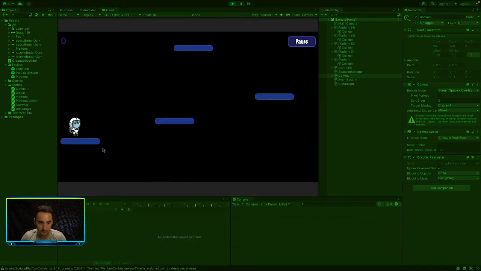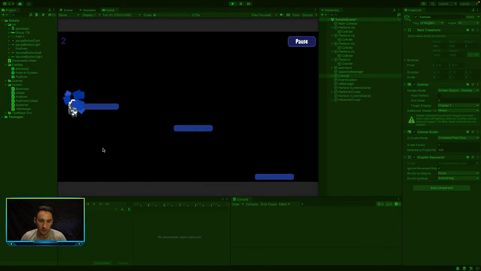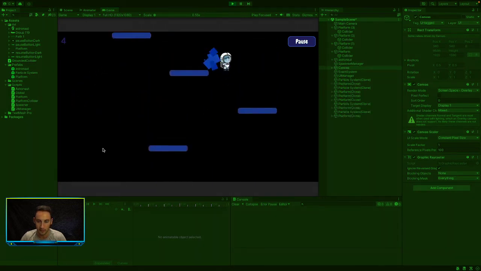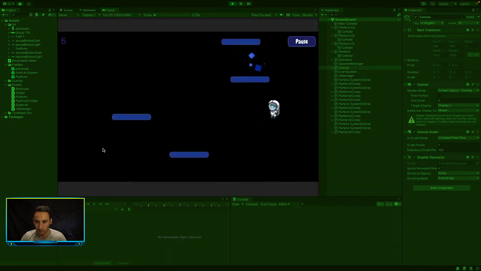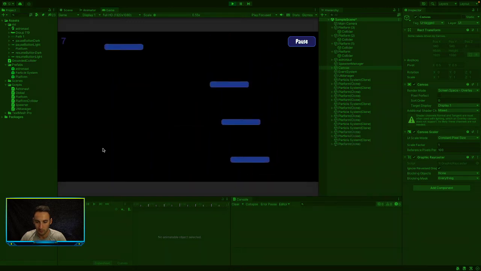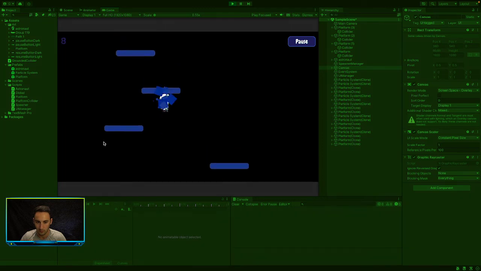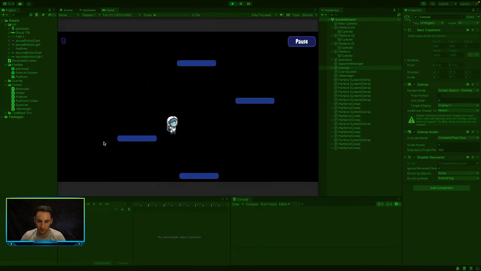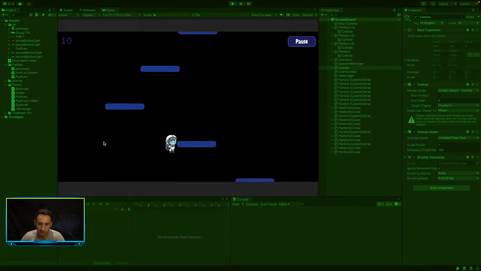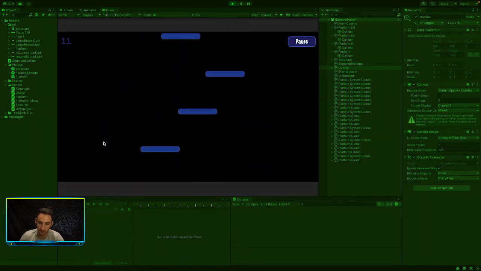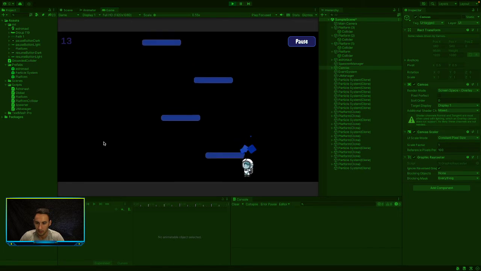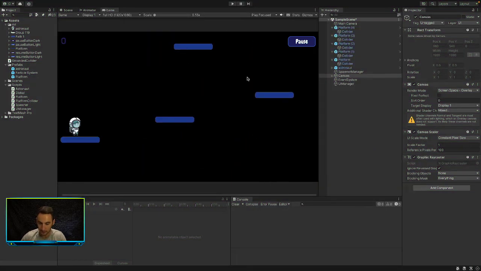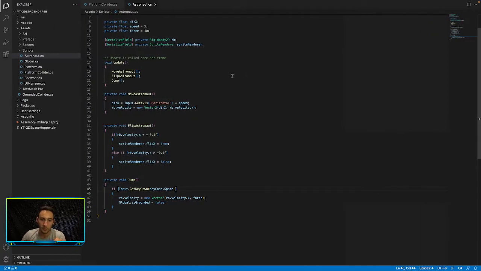So let's see if we jump, that works nicely. Okay, so whenever we touch a platform with our astronaut, our astronaut jumps perfectly fine, but obviously we need to fix the fact that he can jump multiple times. And we also need to try and fix the platforms. So let's go do that now.